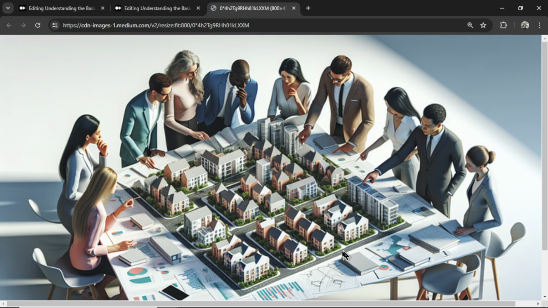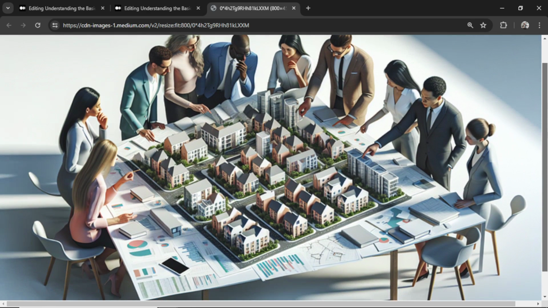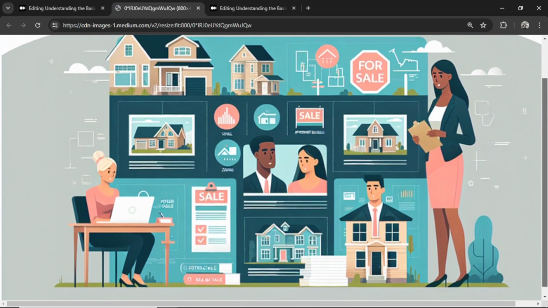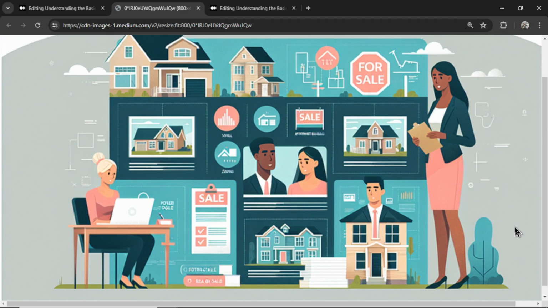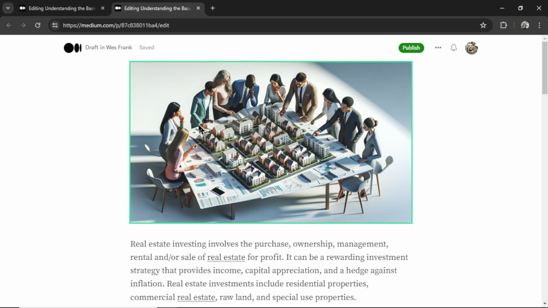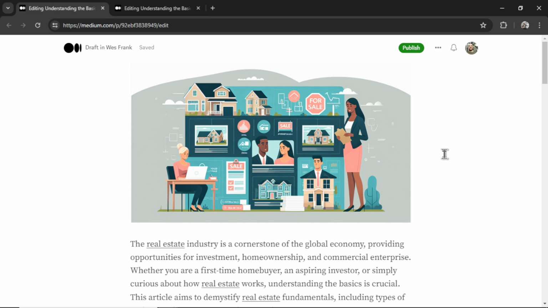This does look like a table of investors. You got a bunch of charts and graphs. They're all looking at a model city. Whereas this one is the basics of real estate. And it looks kind of like an infographic. I personally like this image better. I'm not really a fan of the realistic type images that DALL-E 3 creates, but I guess this one is preference as well. We'll call it a tie.